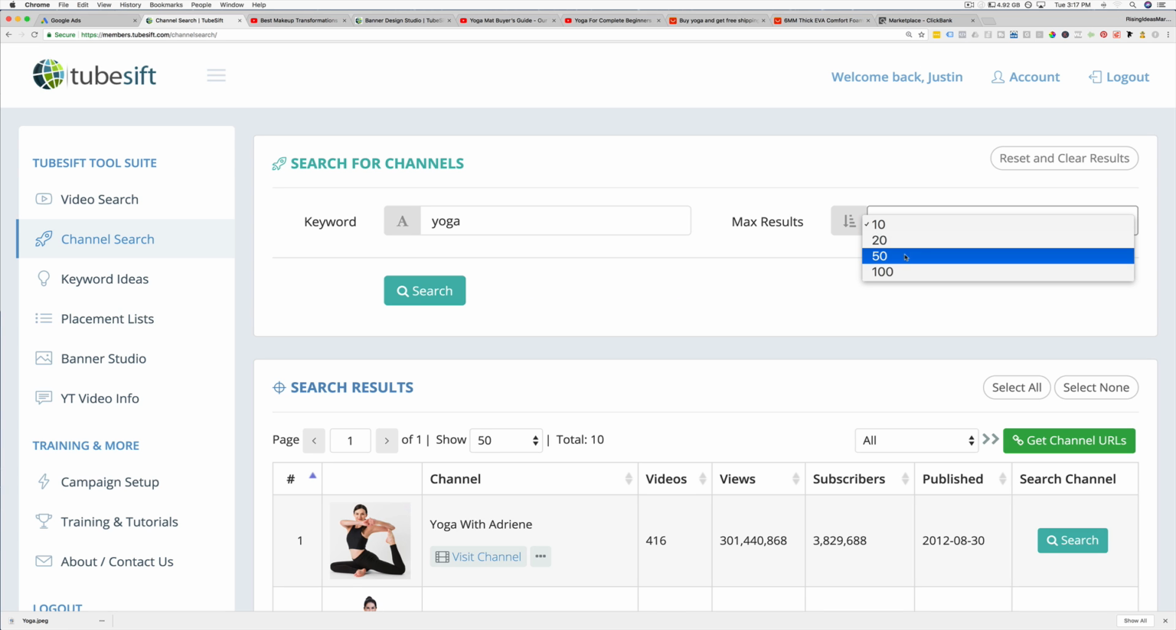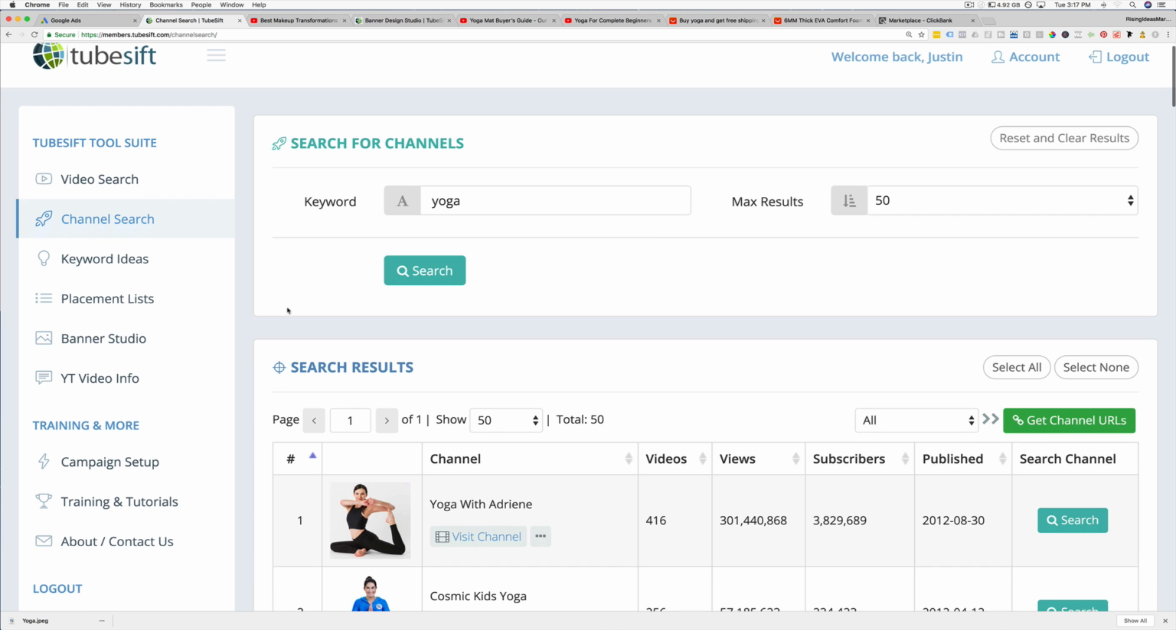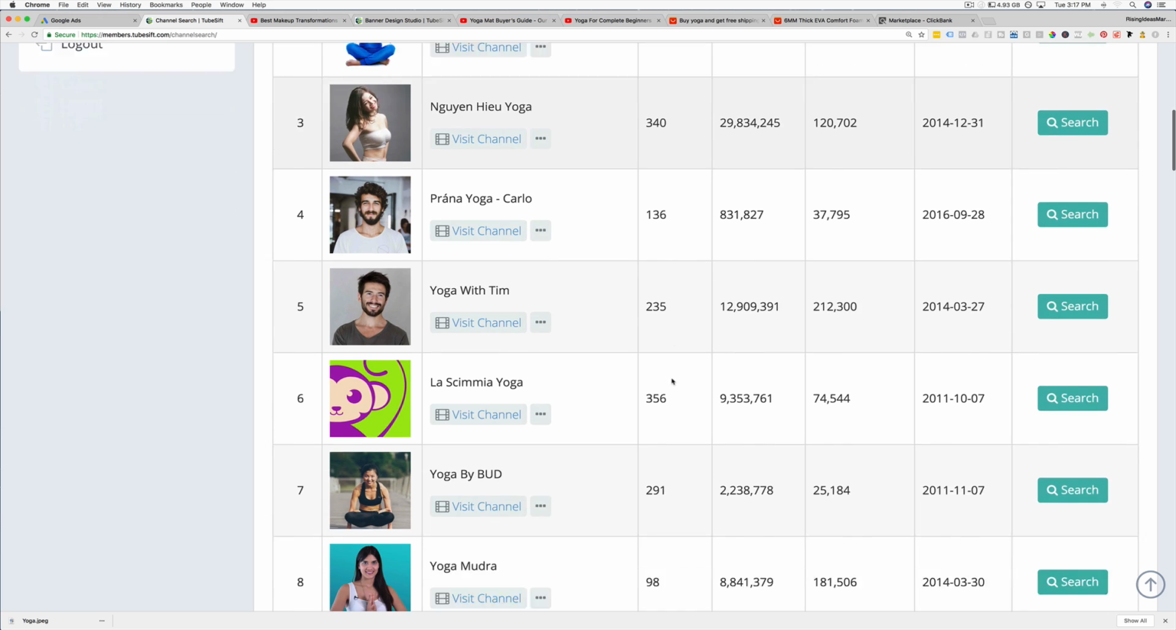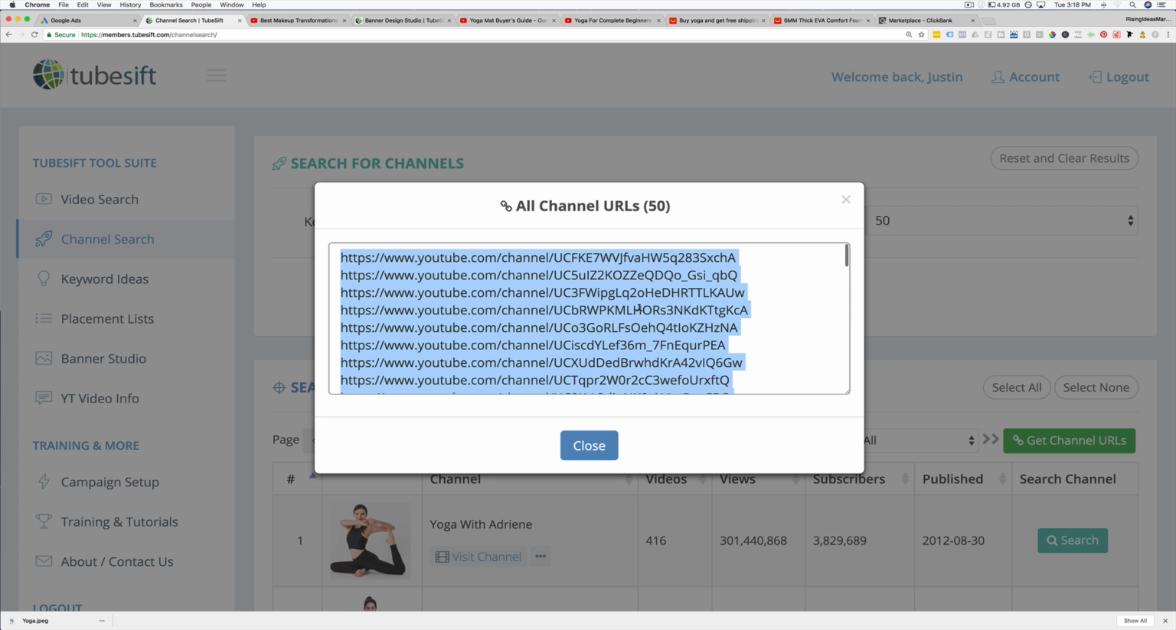This is going to find, we can actually find up to like 100 channels at a time. So this is going to find the top 50 channels I chose for yoga. And you can see we got 50 channels all about yoga. So we can actually plaster our ad in front of all of these channels by getting the channel URLs as well and putting those into placements.